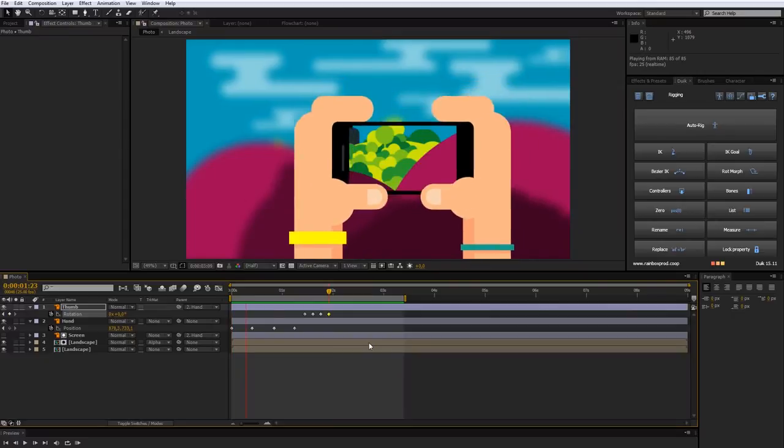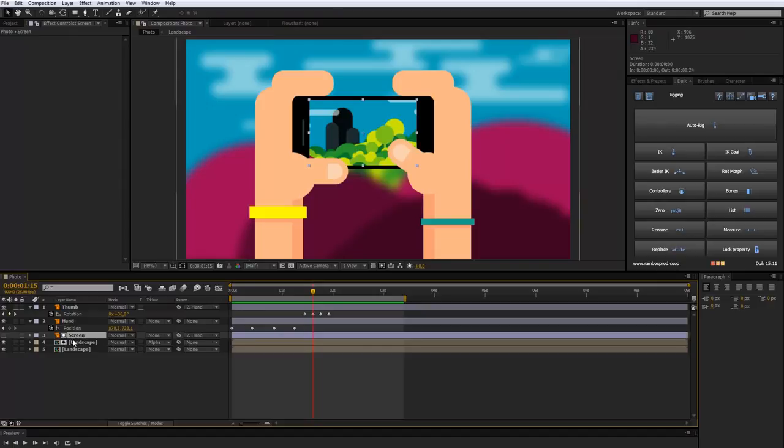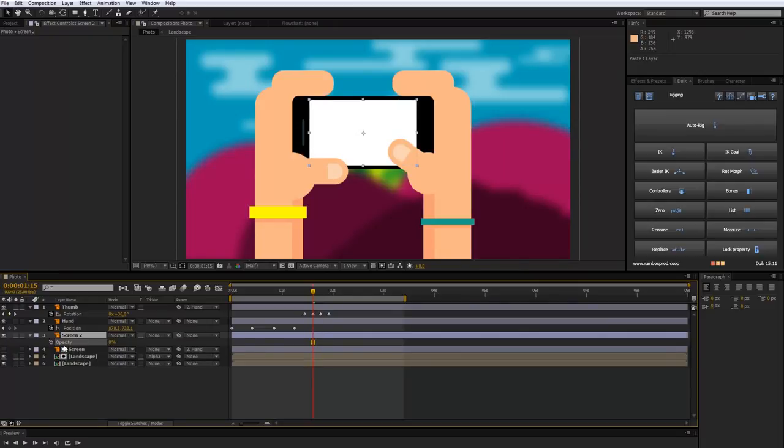Now my animation looks like this. It's cool, but it's missing something. I want to create something like a capture effect. I will copy my screen layer, turn it on, go to the opacity setting using the T keyboard command. The opacity on the first keyframe will be 0, on the second will be 100 and on the last will be 0 again.